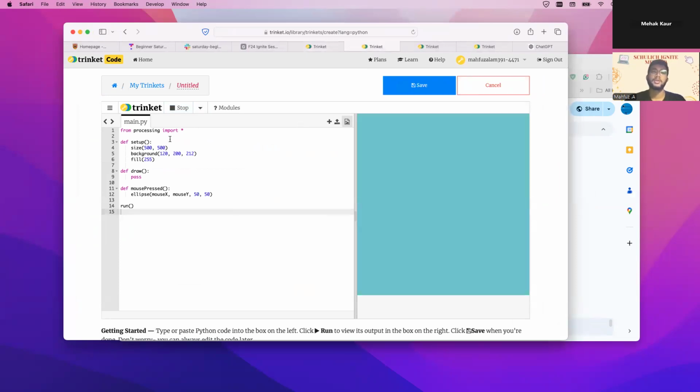Okay. So here, this is a very simple example of how mousePressed would kind of work. Here, we're importing the processing, as you guys know, and we're setting up a 500 by 500 page with a blue background. And the fill of 225 is basically white. This will make sense a bit later on.